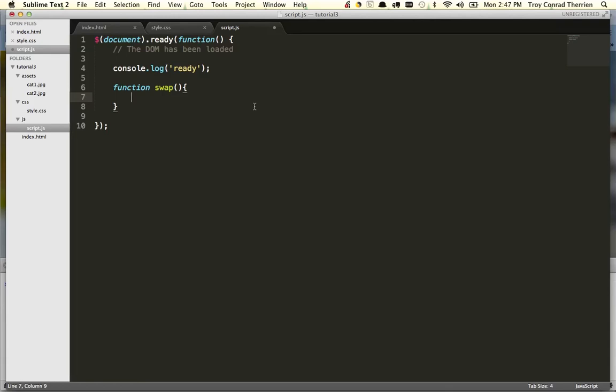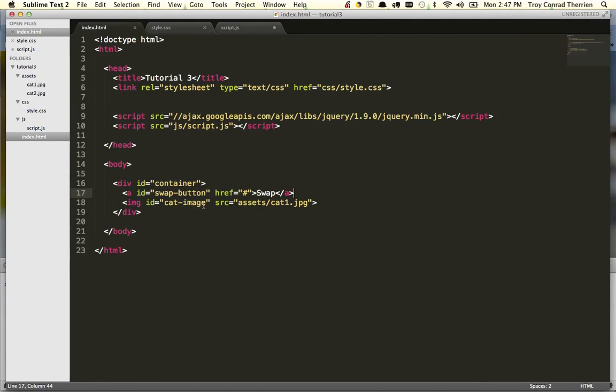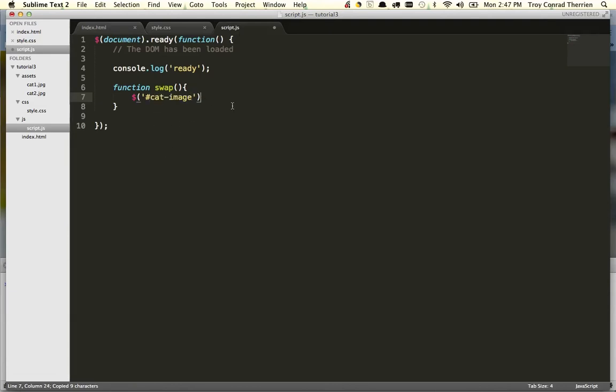So what we want to do in this is first we're going to use the jQuery function to select our image. So the jQuery function takes a string as a parameter when you want to use it as a selector, and like in CSS, the way of accessing something with an ID is to use the hash symbol. So we're looking for, if we go back to index.html, the image tag with ID of cat image. So I'm going to copy that and paste it into here.